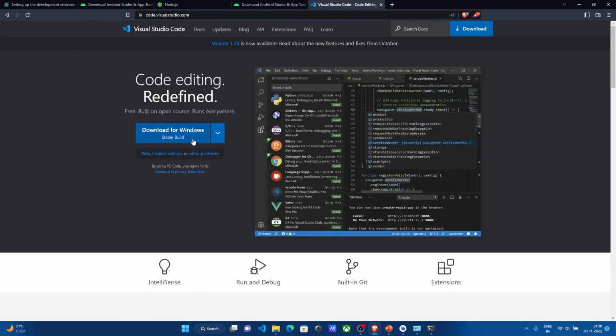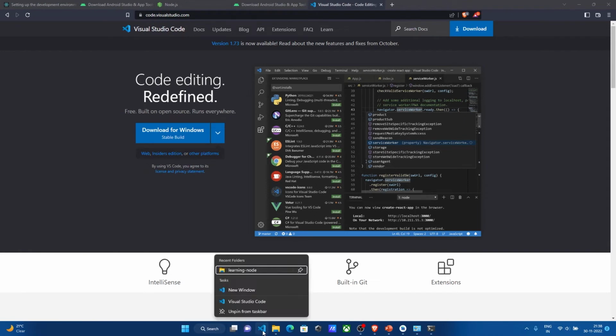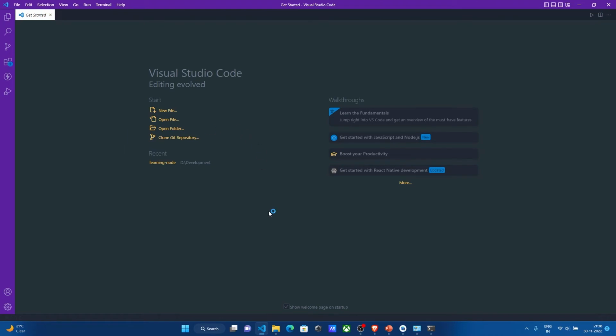Okay, and you can install it. It's simple. I already have VS Code installed, so I'll open VS Code. I have this setup already, and I have installed the teacher theme.